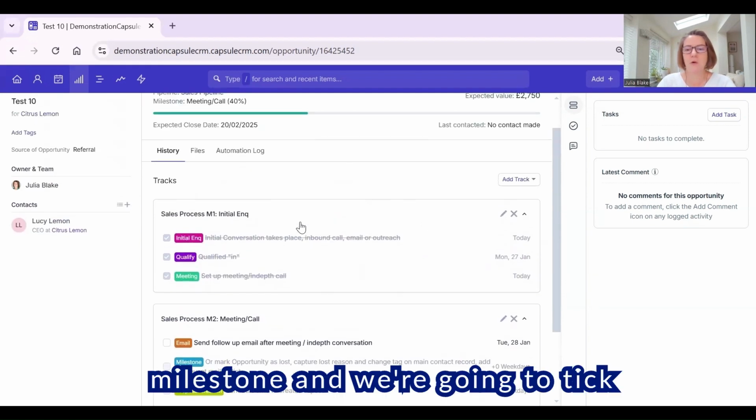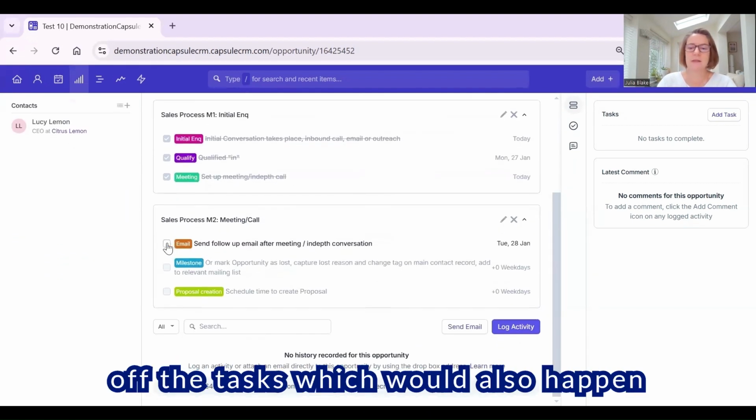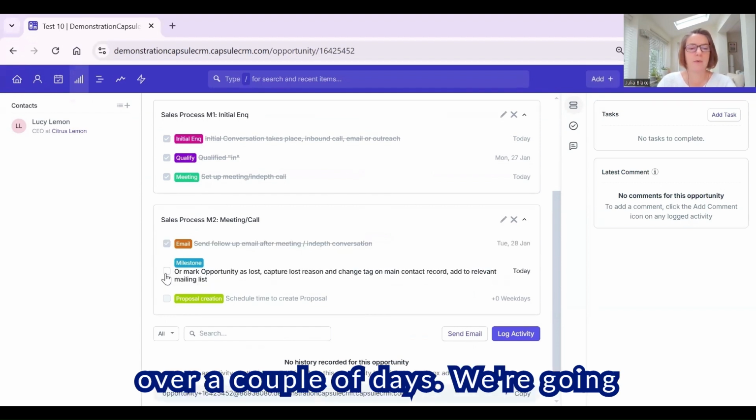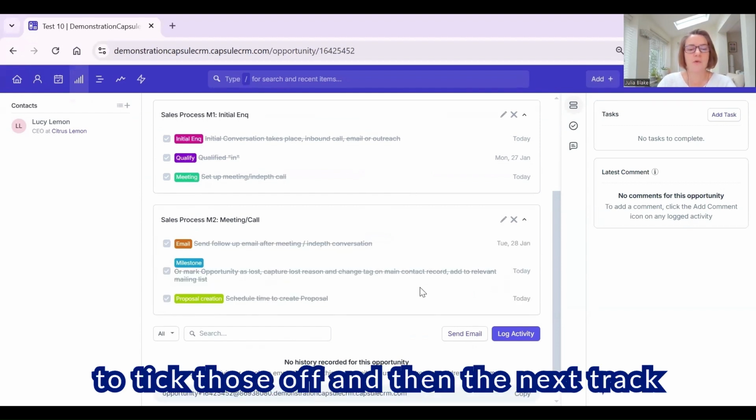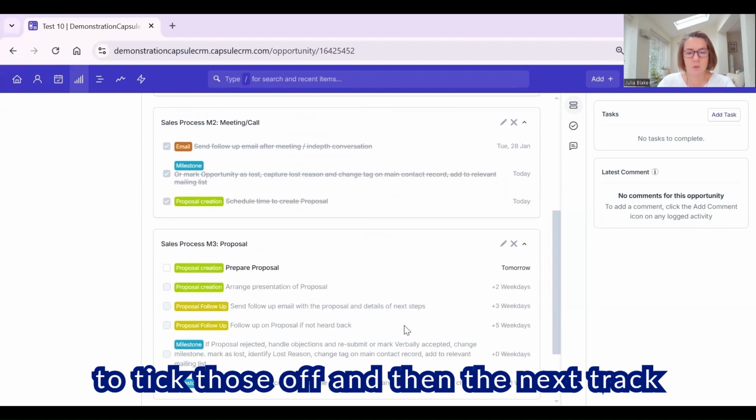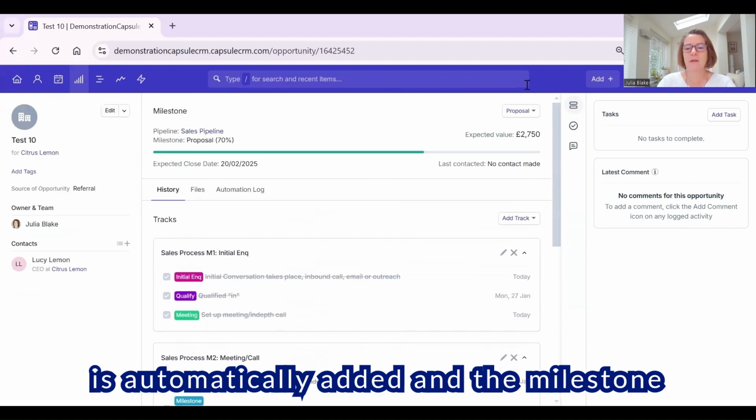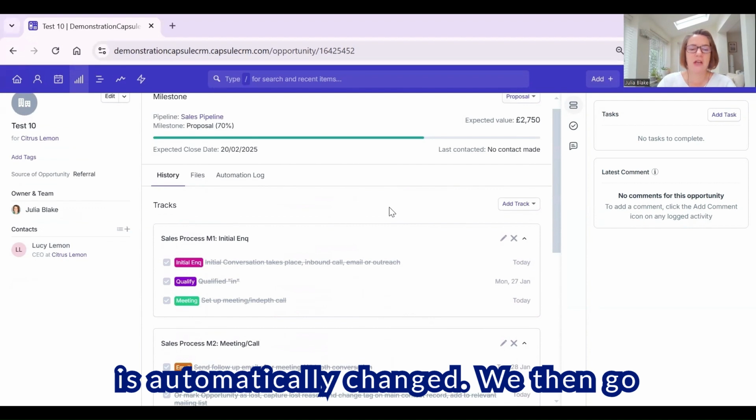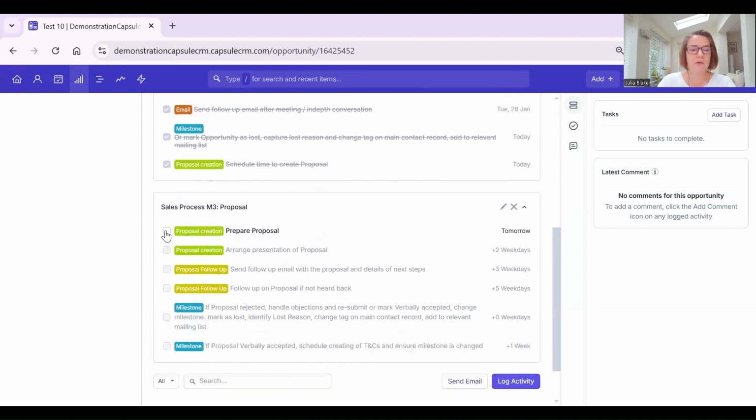So we're in meeting call, which is milestone 2. And we're going to tick off the tasks, which would obviously happen over a couple of days. So we're going to tick those off. And then the next track is automatically added, and the milestone is automatically changed. And then we go through the proposal track.